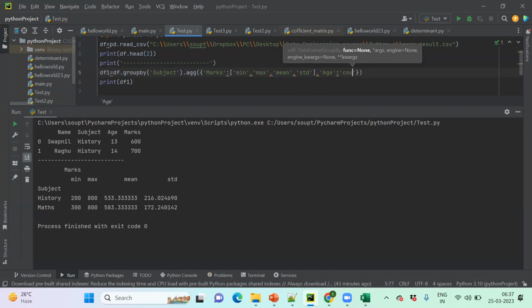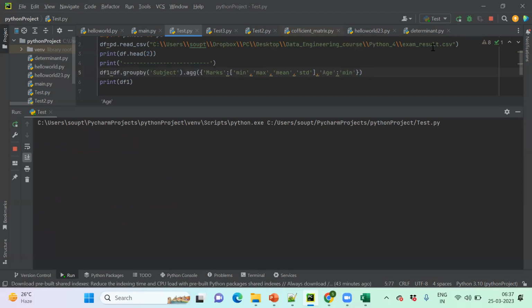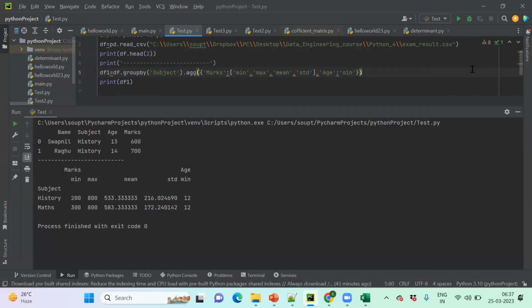Let me do count. Okay. So how many ages are present over there? Six ages are present. That's why the count is six. That's why it's putting it in this manner. I can do mean, the mean age is also 12. Yeah, mean is different there.